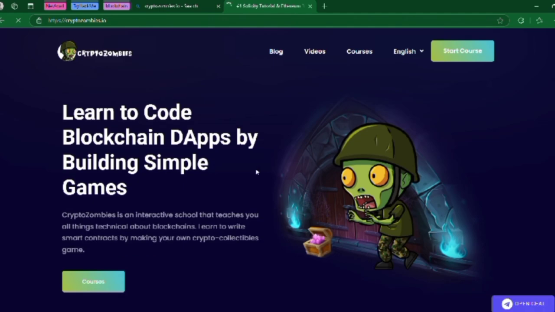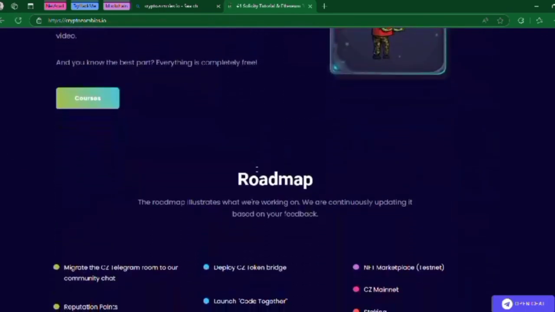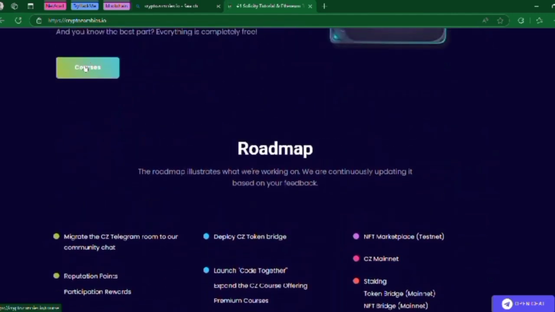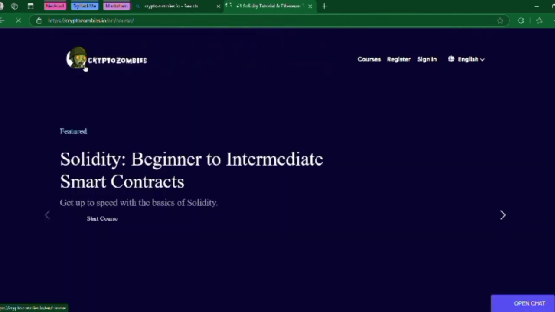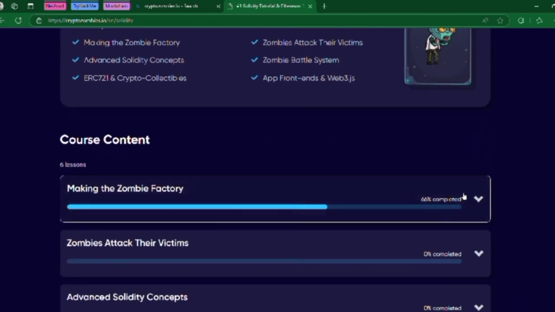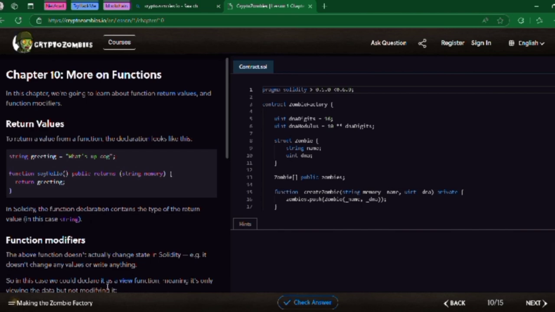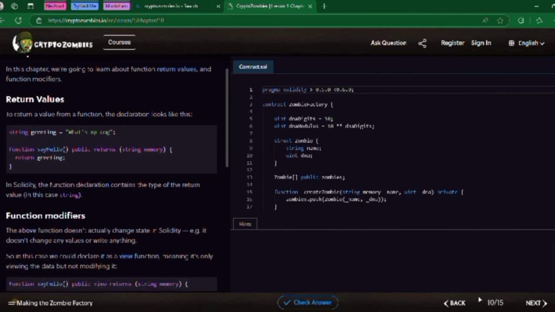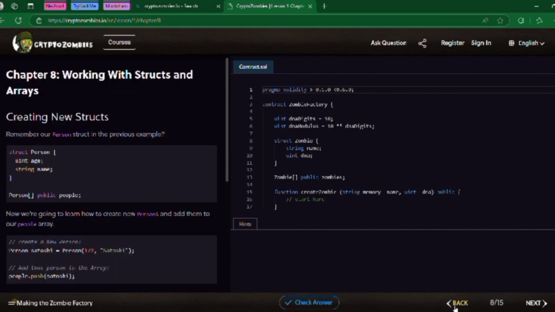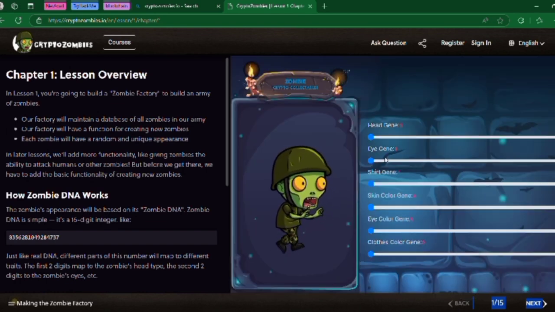Here the players build zombie-themed apps while learning blockchain development interactively. Scroll down and you will get the course button. Click on the course button and click on start course, and let's move on to my first course. I have already completed half of my course here, but we'll move on to it. So let me move to the first chapter of this course.